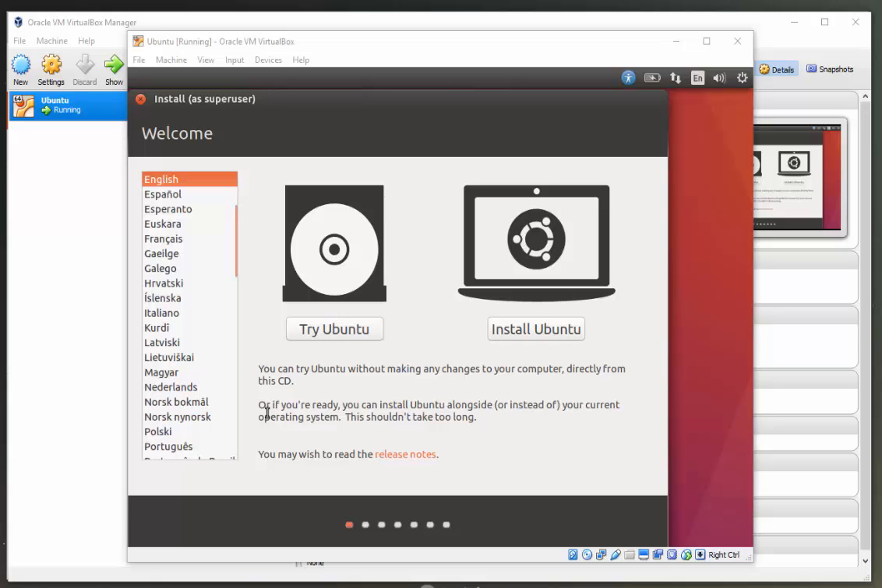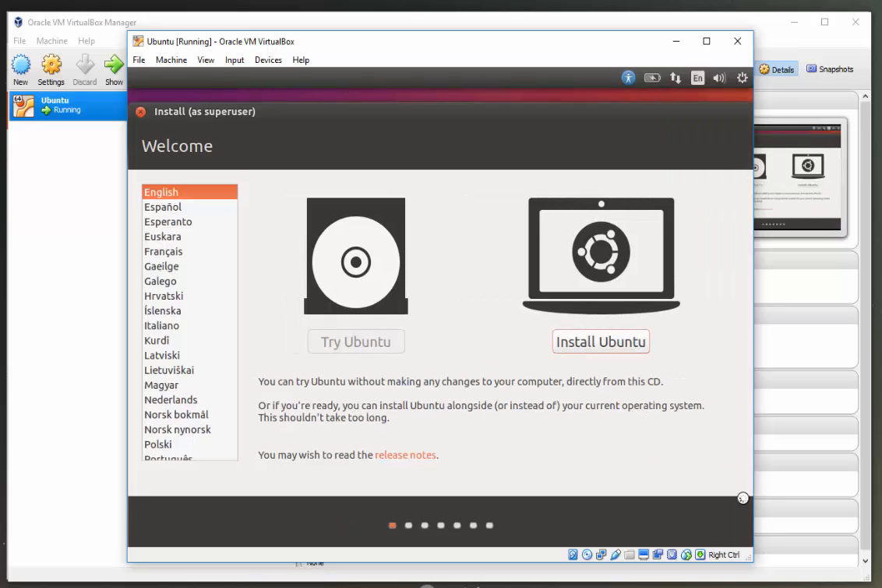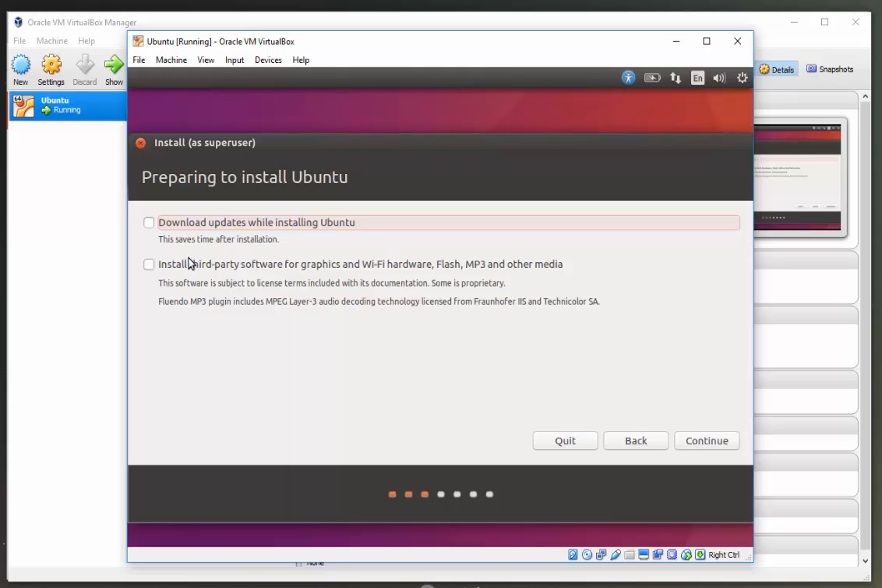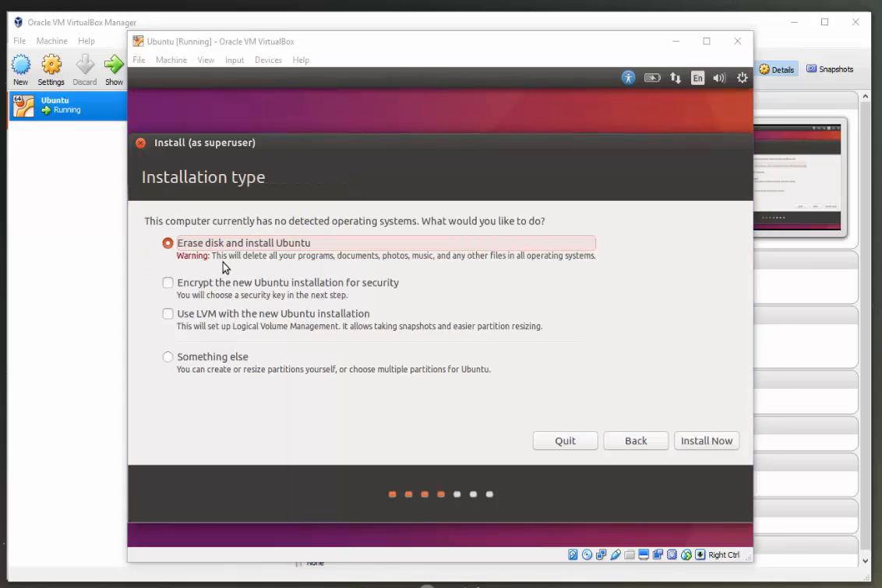Okay, we can see Ubuntu is booted up for us here, so I'm going to click install Ubuntu. And I'm going to select yes, I want to download the updates while we're installing. And I'm also going to select install the third-party software. Sometimes some handy stuff is in this, so it will save you some time after. So I'm going to click continue. Okay, and I'm going to click to erase the disk and install Ubuntu. I'm not going to bother encrypting or using LVM, so I'm just going to click install now.